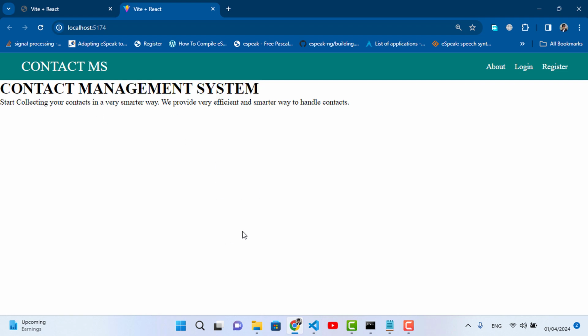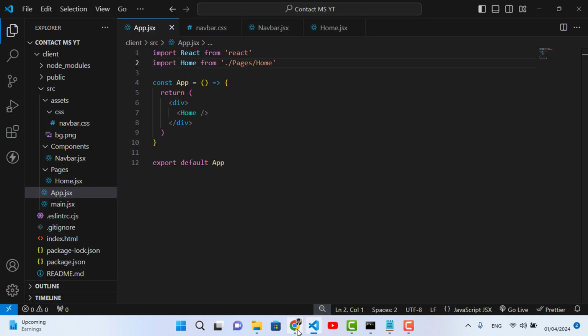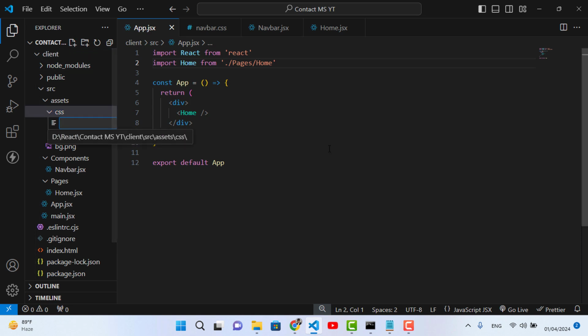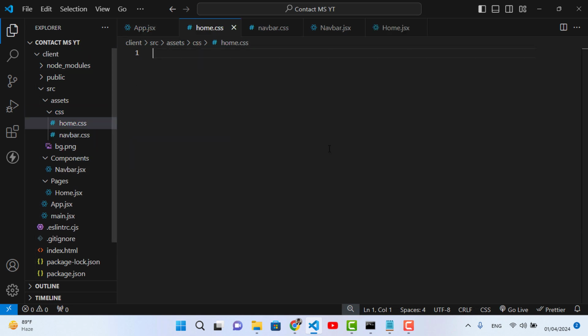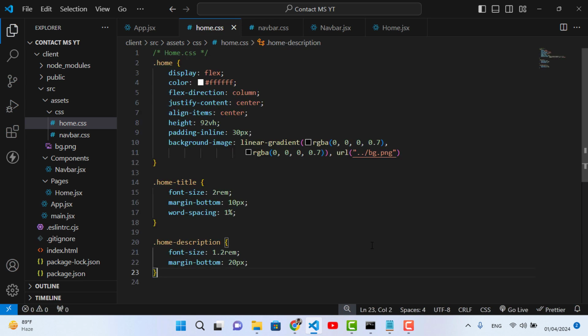Now let's apply the CSS design to this. We will add a background using CSS. So just come here and we will create another file. We will name it, for example, home.css. This is just for home, so here I will write the CSS code for the home page. So this is the design for home. And this is the background image that we have imported, and home.title, home.description. I think I didn't add the description class.